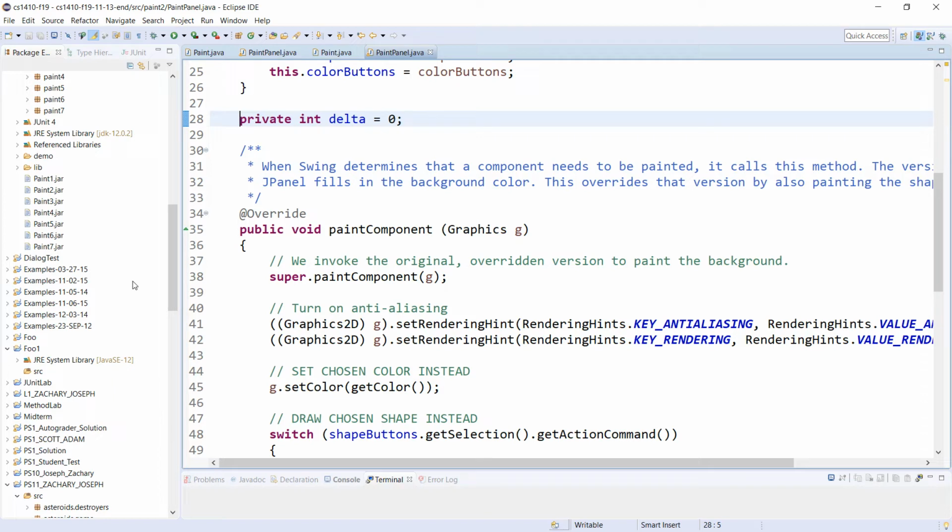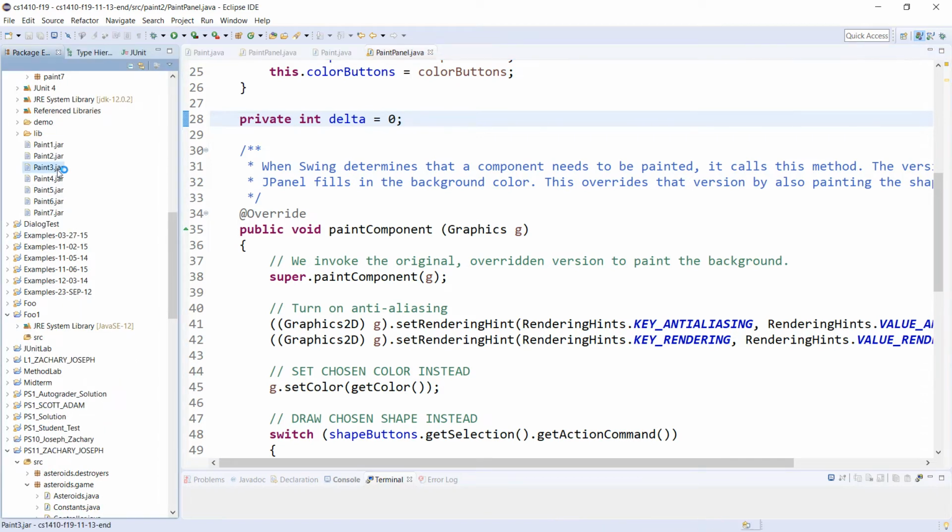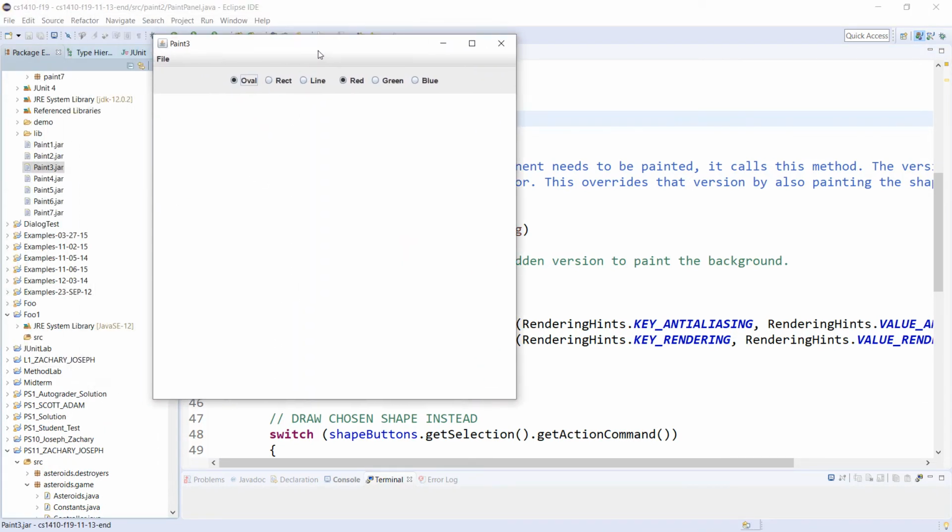Okay, let's try a different one. Now we'll look at Paint 3. So this is where we want to be at the end. I've got this set up, and when I click, I get a red circle where I clicked. If I click somewhere else, I get a red circle there.